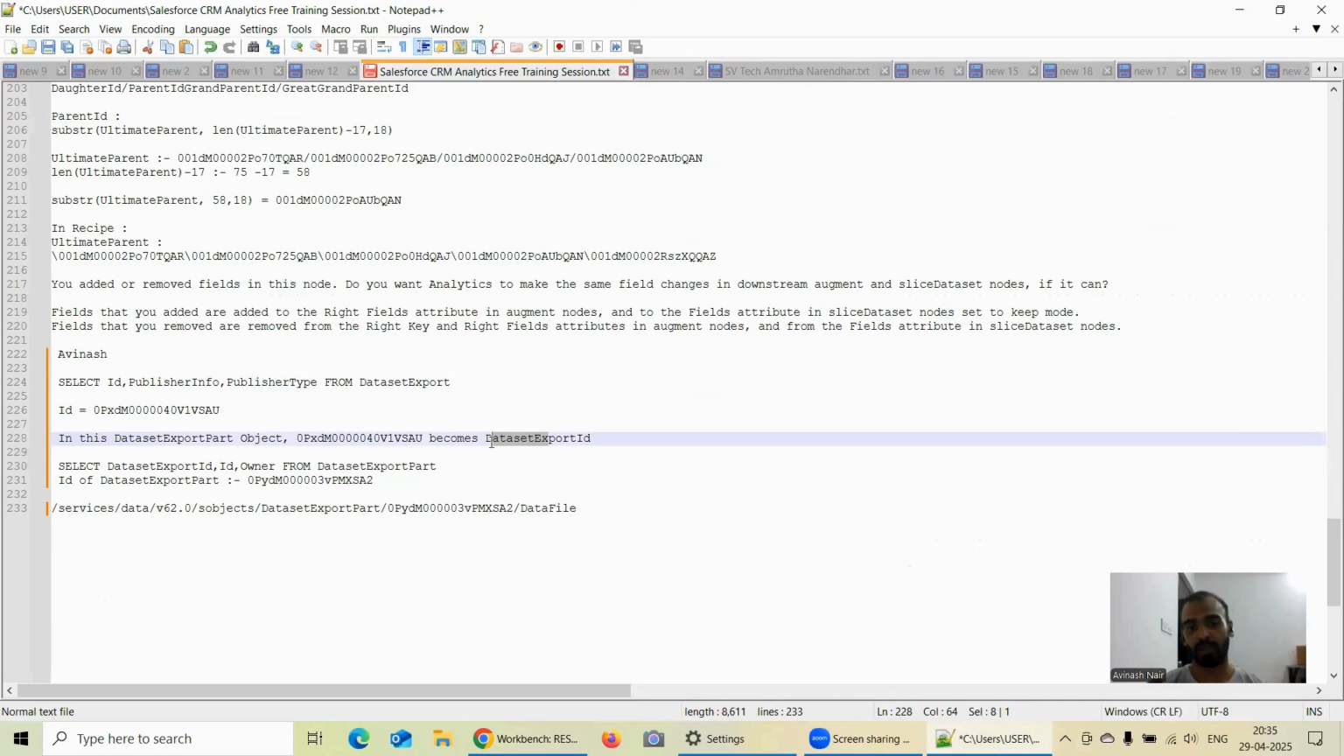After that, because at the end of the day we want it to get exported, there will be one field called dataset export ID under the dataset export part object. So you are extracting one part of it. The ID which you got from the dataset export is nothing but your dataset export ID. Once you put that with a where condition, as you must have seen, here I have written where dataset export ID equals this particular ID. Then it gave me one more ID, and that ID is nothing but a dataset export part ID, right?